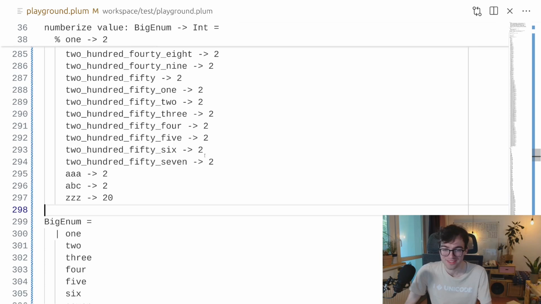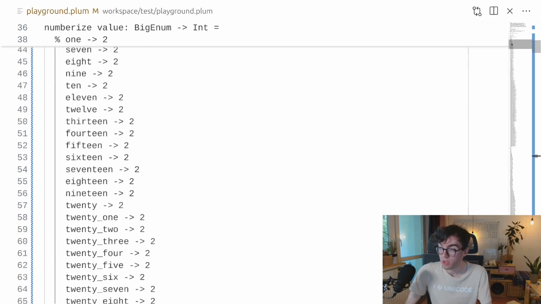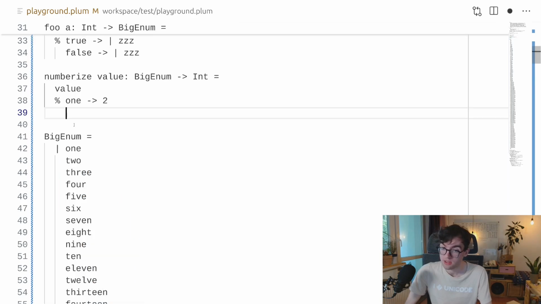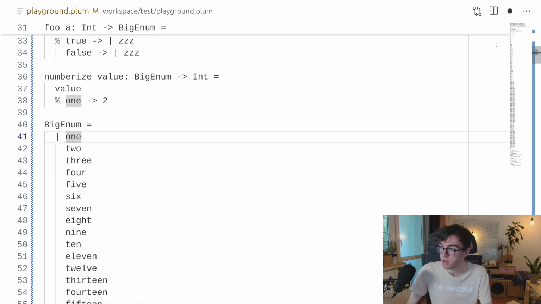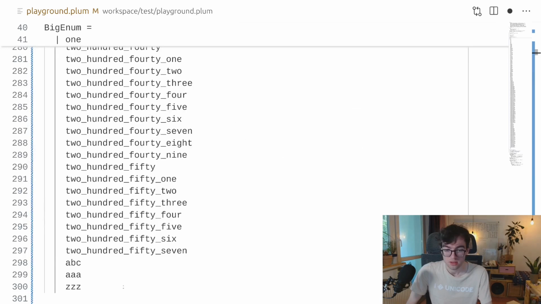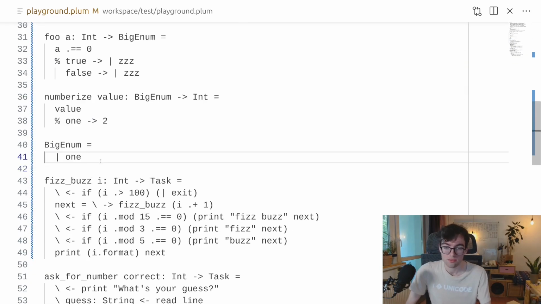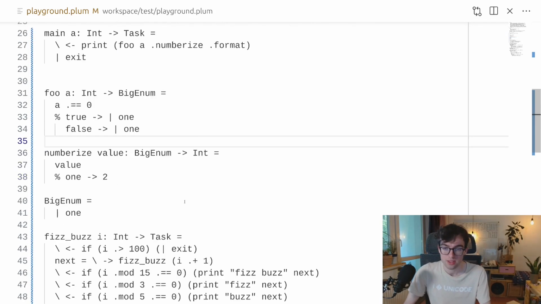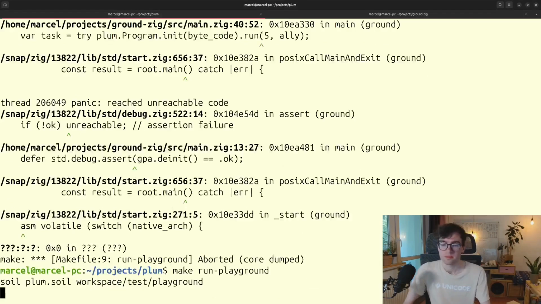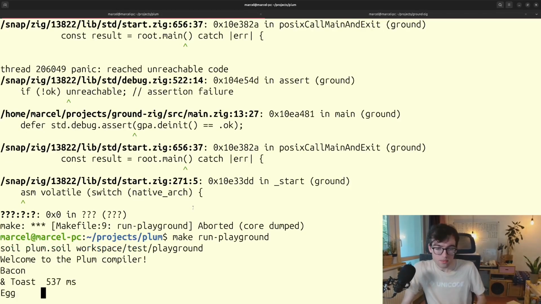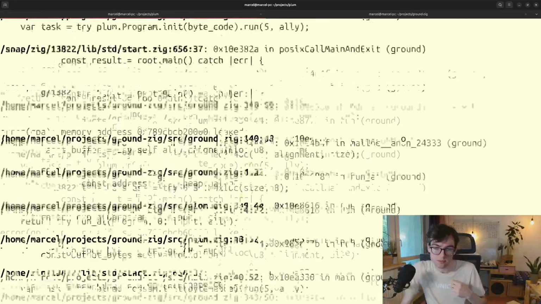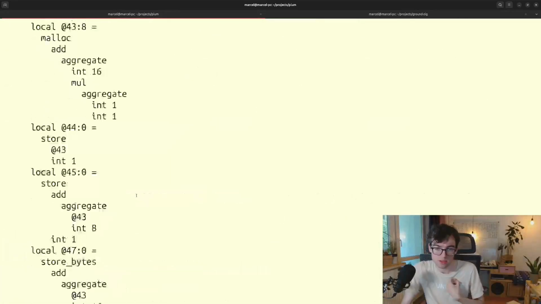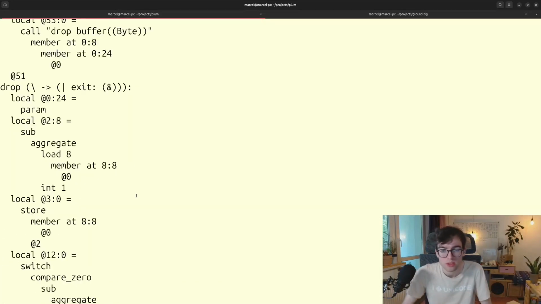That's pretty cool. And then, just for fun, let's create an enum with only a single variant, and let's see how that looks like. And let's say big enum is an enum with only 1 variant. Here we switch on that 1. I guess, yeah, this needs to return that. And I'm especially curious about the underlying code here that we generate.